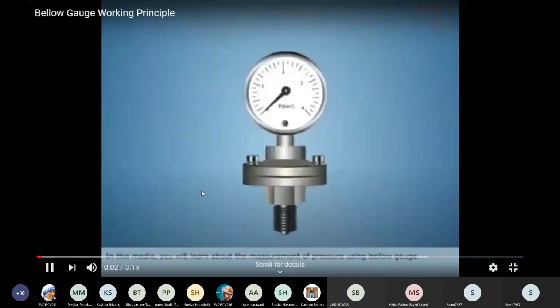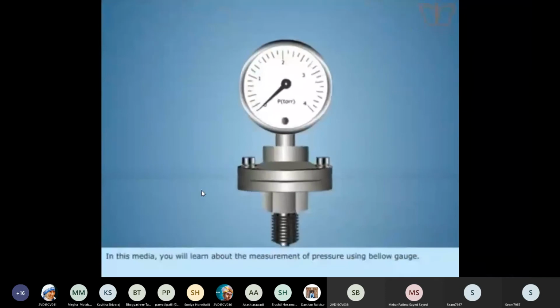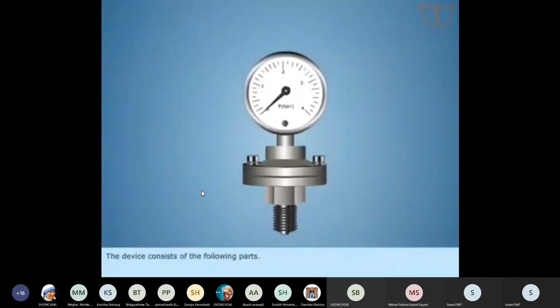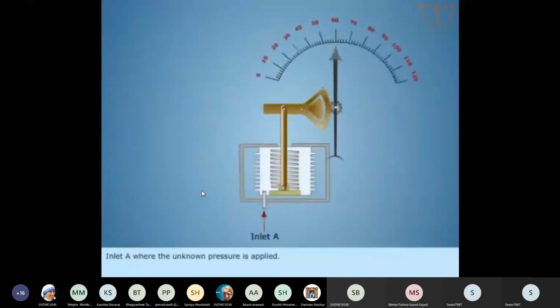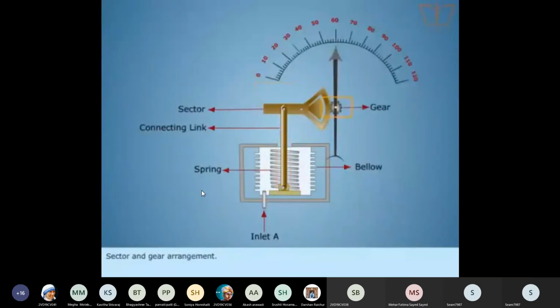In this video, you will learn about the measurement of pressure using a bellows gauge. The device consists of the following parts: inlet A, where the unknown pressure is applied; bellows; spring rod, brass or phosphor bronze; spring arrangement; connecting link; sector and gear arrangement; pointer needle; graduated scale calibrated in terms of pressure.